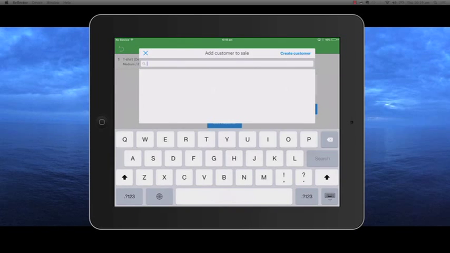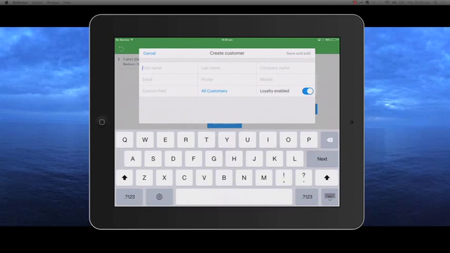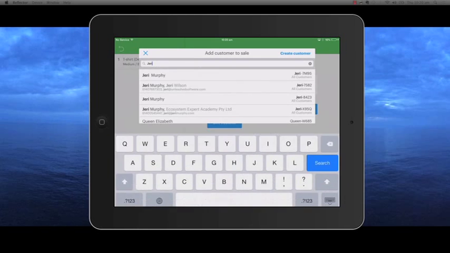And you can see it's as simple as typing in the name of the customer. So there's a few of those in here for me. You can type in the name of the customer and apply it to the sale just by pressing on the customer. Or up the very top right hand corner, it's really simple to create a customer just by hitting create customer. And then you can type in the details of the customer and then hit save and add, and then that customer will be applied. So that's really, really easy to be able to add the customer in there.